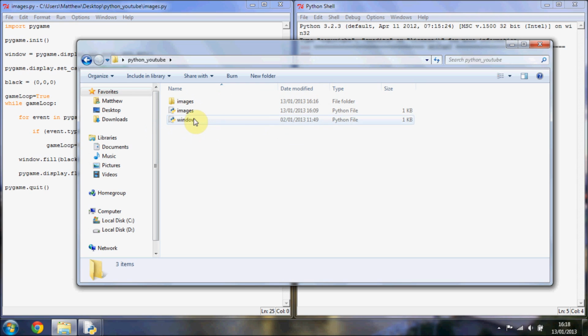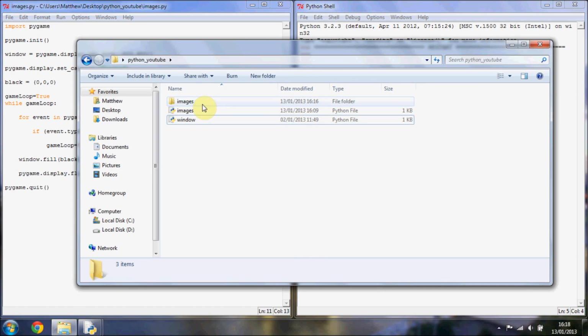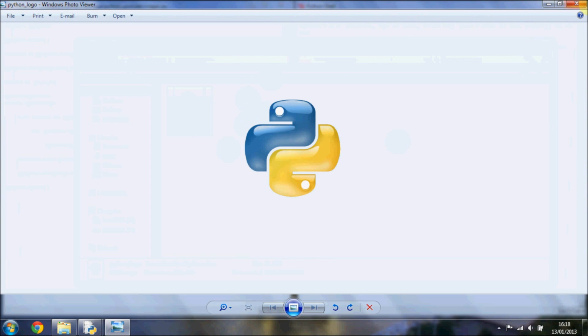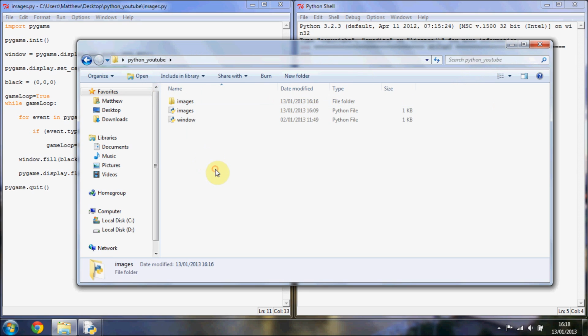Anyway, what I've done is, from last time we created a window, and I've stored it in that file there, and if you just want to copy and paste that, I've got exactly the same thing here. This is just called images.py. I've also made a folder called images, and I've just got the Python logo in there, looking pretty, and I just got that off the internet just for an example, so just copy and paste that.